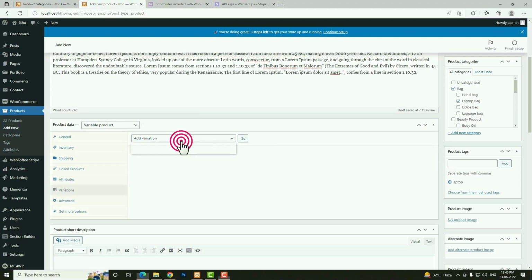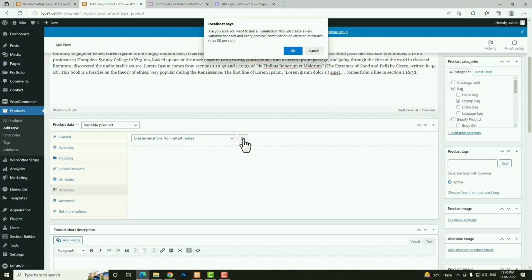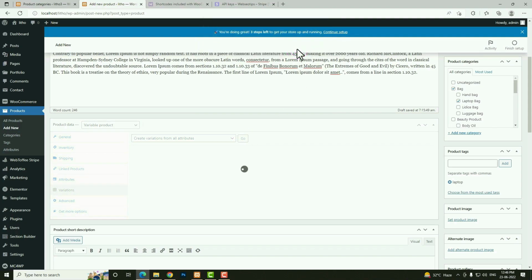Now from this drop down I have to choose create variation from all attribute. After that I have to click on the go option. After clicking the OK, another pop-up will appear saying that 4 variation already added. Click on the OK option.